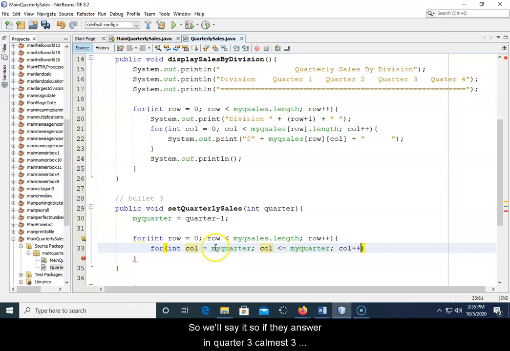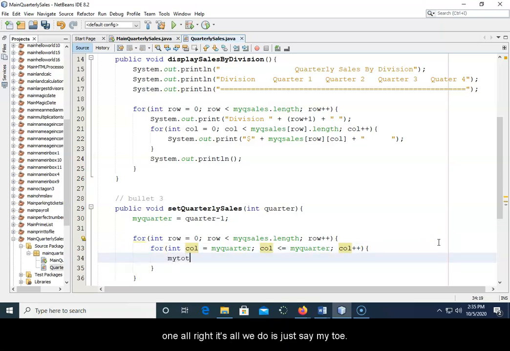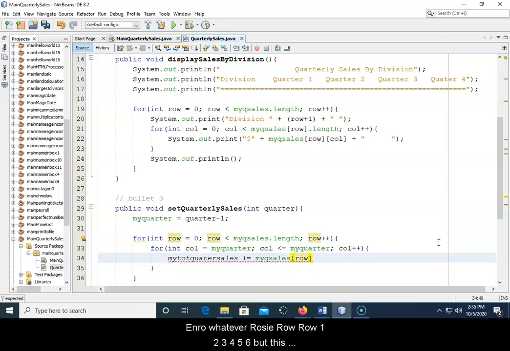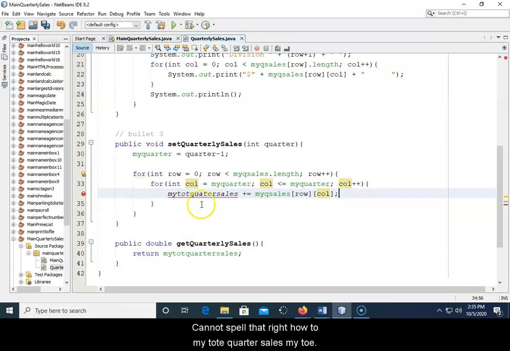So if they enter quarter 3, column is 3. Is 3 less than or equal to 3? Yes. So we'll only do the column in that one, all right? And all we do is say my total quarter sales plus equals my Q sales in row 0, row 1, 2, 3, 4, 5, 6. But this would only be the column that you enter.